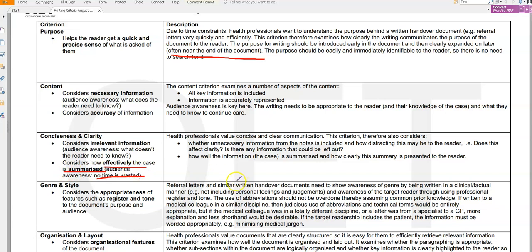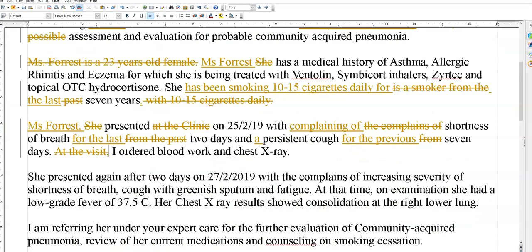So, if there's unnecessary stuff at this visit at the clinic, my clinic, well, we know that, or we can work it out from the context. So you don't actually need it. It says, is there any information that could be left out? Conciseness and clarity. That's what you need. That's what the examiners like.